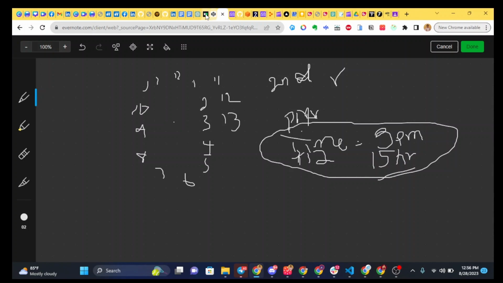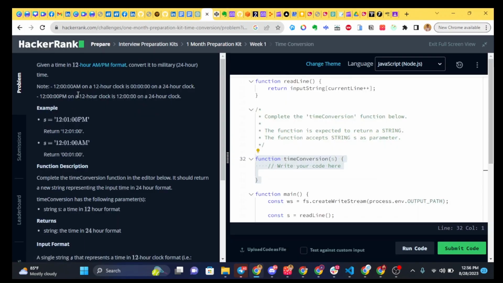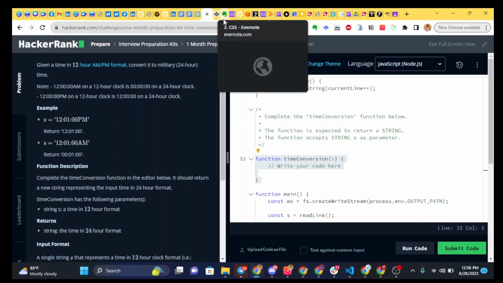I think, let me check back. Yeah, okay. When it is 12 a.m., the clock starts at 0 for the 24-hour clock. I think it's highlighted there as an edge case.